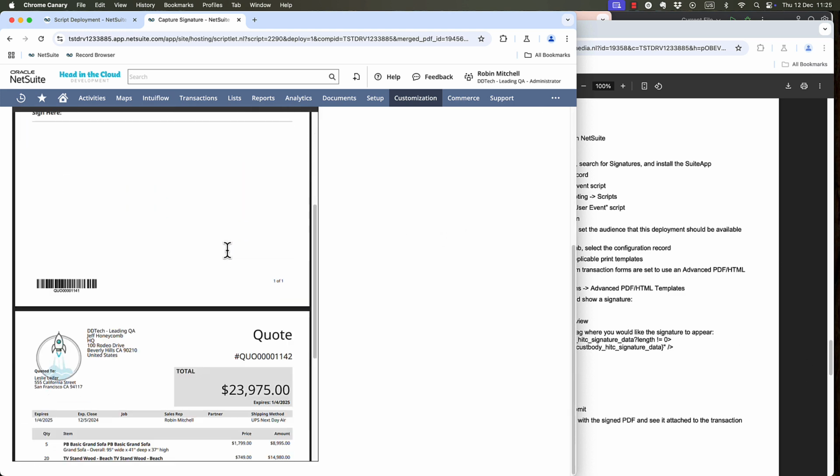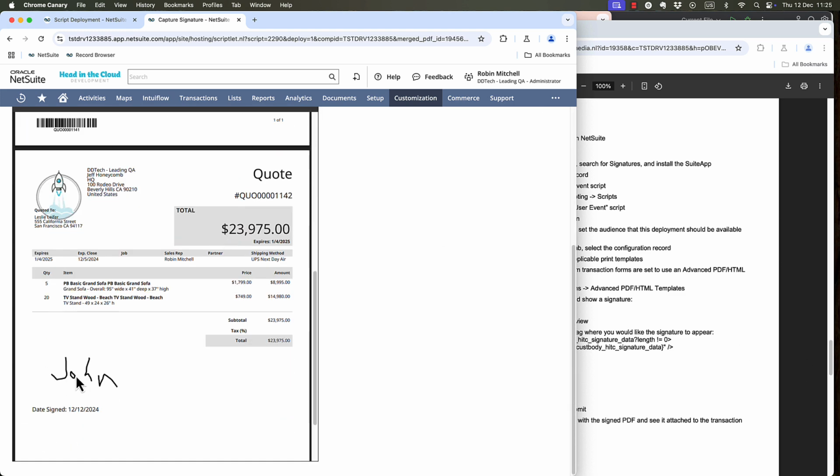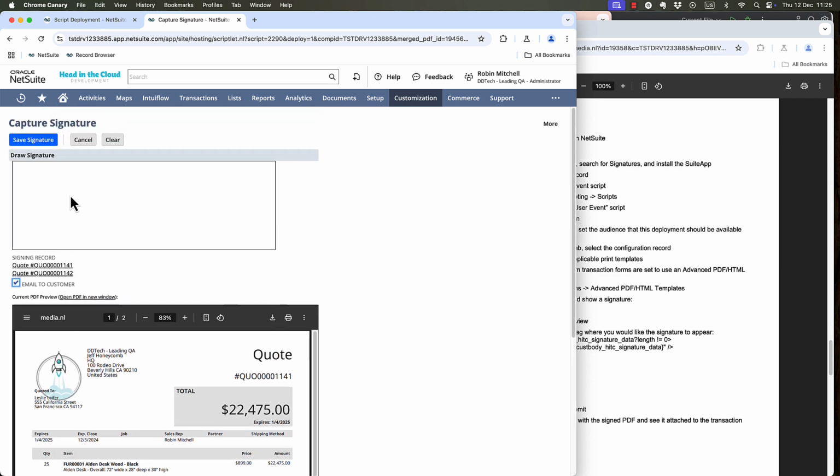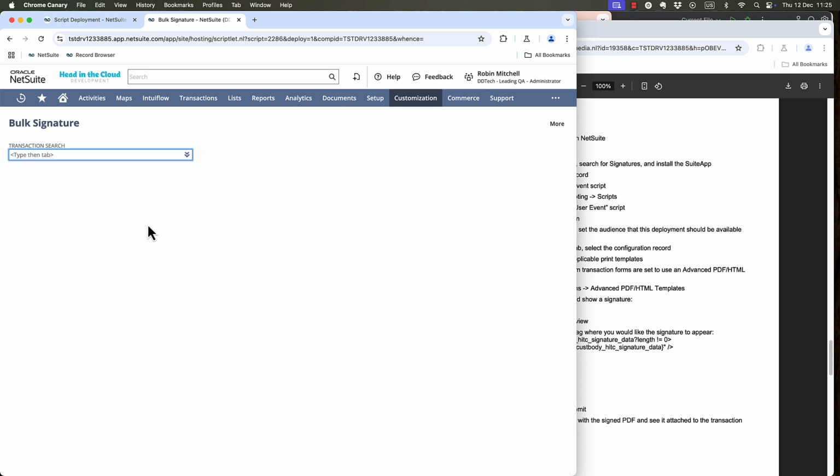Again, I can see the values here. This is the one we tested on earlier. I just scribble something in here, click Save Signature, and the user gets redirected back to the bulk signature suitelet afterwards.